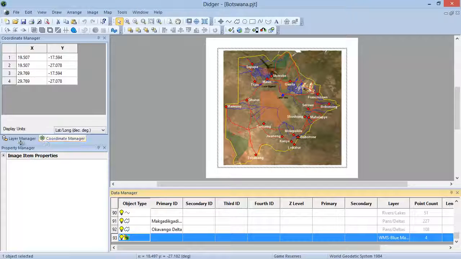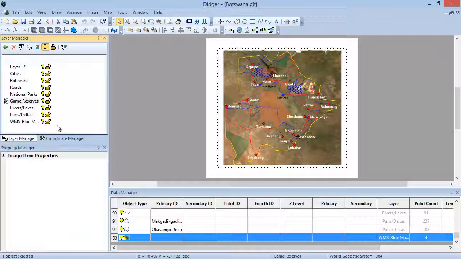The Layer Manager allows you to organize all the objects in your Didger project by separating components of your project into different layers. For example, you could digitize or import all the city locations in one layer, roads on another layer, and rivers and lakes on a third layer.